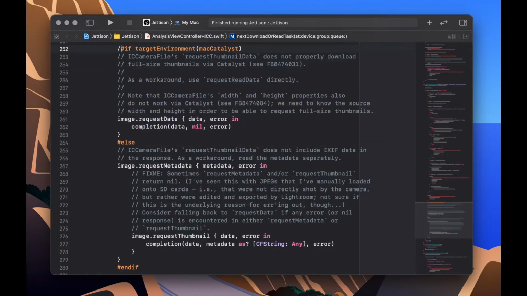I've hit some showstopper bugs with the Mac version, but I've been filing bug reports and Apple has been fixing them. There's 2 remaining bugs that are impacting Jettison on the Mac, but Apple did just let me know that they should be fixed in macOS version 11.0.1. I'm running that version of macOS, so let's test this out. Let's comment out some code and run the app.